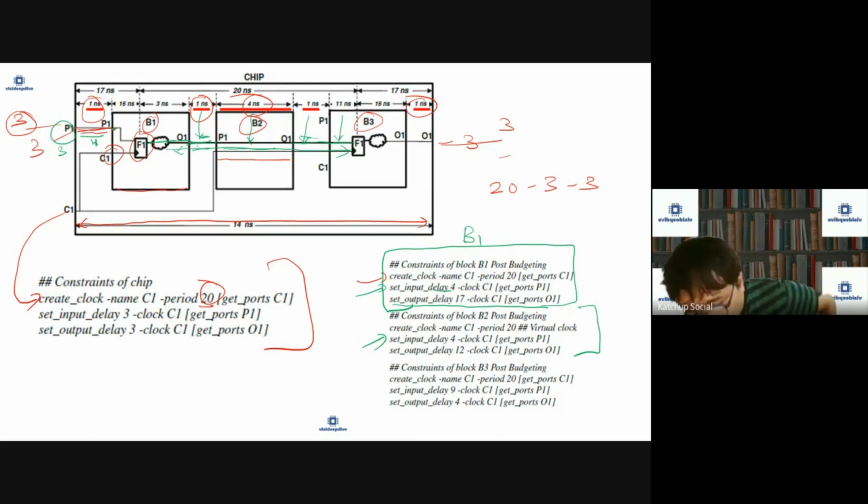Similarly, I will do it for B3. There is 1 nanosecond delay here and 3 here, so that means 4. And then there is 11 here, but the rest is outside, which is 1, 4, 6, and 3, 9. And that is how it was created.